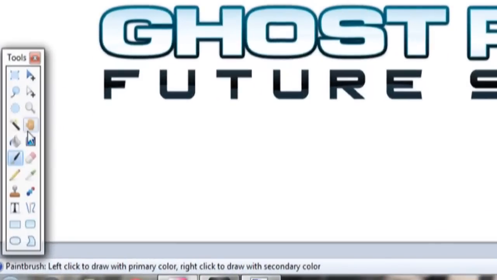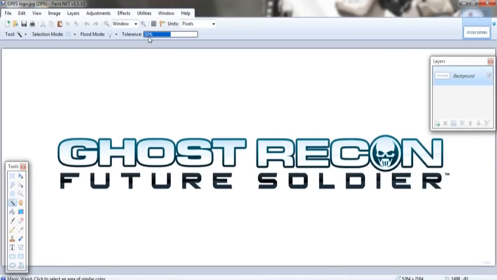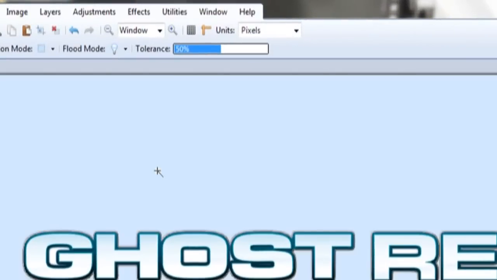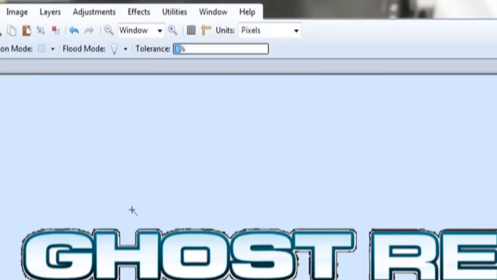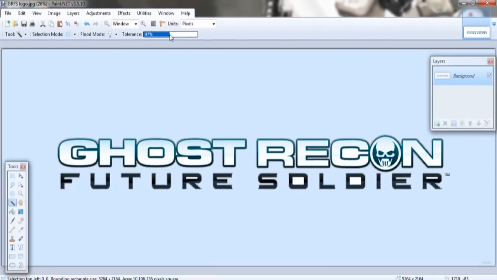So first of all, click on the magic wand down in the bottom toolbar here, and the shortcut key is S. As you can see at the top here with tolerance, you can change how sensitive you would like the magic wand to be. For this one, I'm just going to select near 50% tolerance, and I'm going to select the background with the left mouse click button, followed by the delete key on your keyboard.